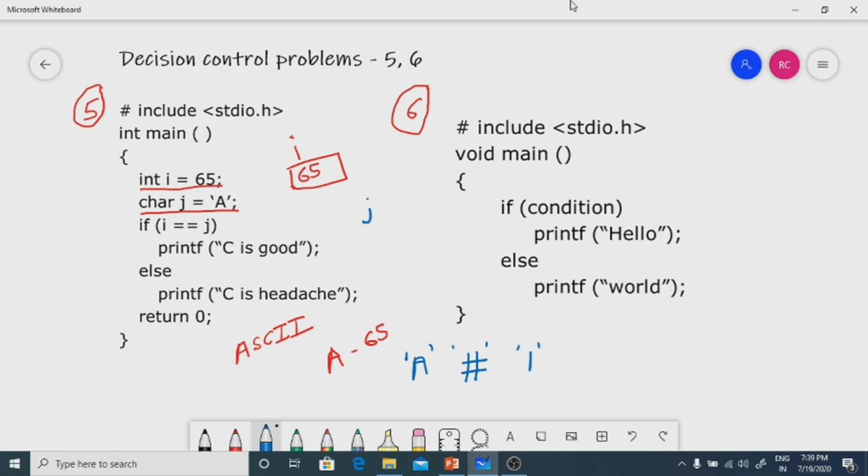So what will be stored in j? The ASCII value of capital A, that is again 65. Now if i equal to j, the condition is true. So it will go to the if part. So what will be the output? C is good. So you have to remember here, any single character enclosed within single quotes is called a character constant. A group of characters enclosed within double quotes is called a string constant.